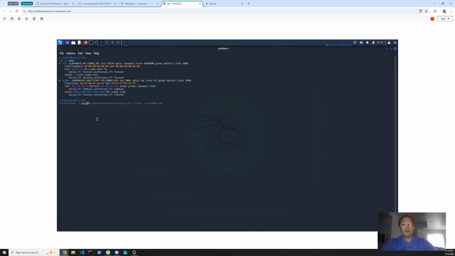Set up the payload, Windows x64 Meterpreter. I was concerned that this wouldn't work because it's a staged version, but it seems to be all right. I'm going to call this Windows MRT for Meterpreter reverse TCP.